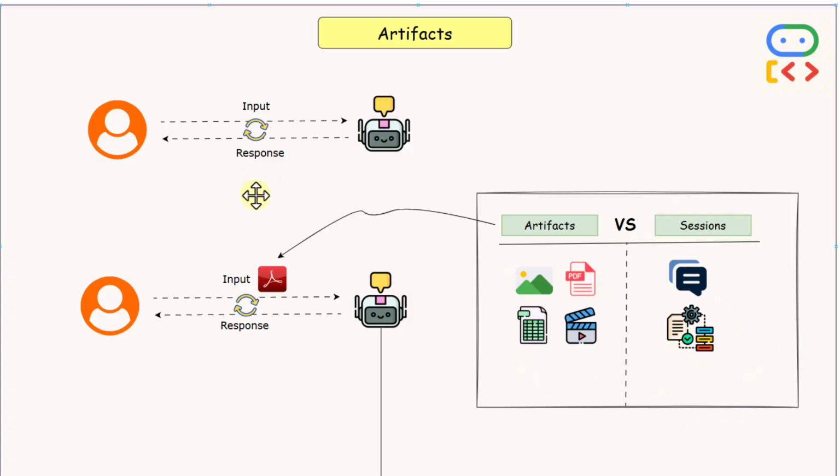But let's see a scenario where instead of text, we upload some kind of large PDF file or videos to the agent, and then we start asking questions. In this case, because we have uploaded all these files directly to the agent, the agent has to maintain these large files in its context window. And if the user continues the interaction, the agent has to maintain all the conversation history along with all these files in its session to provide a better response.